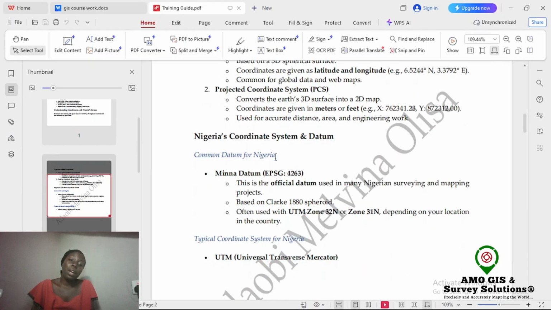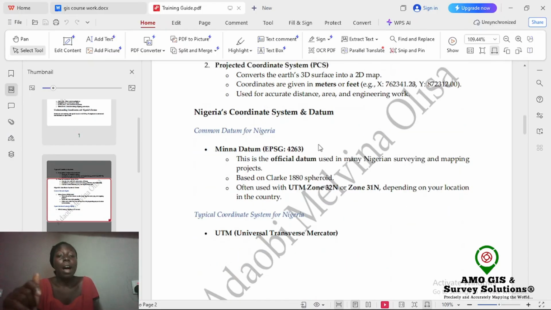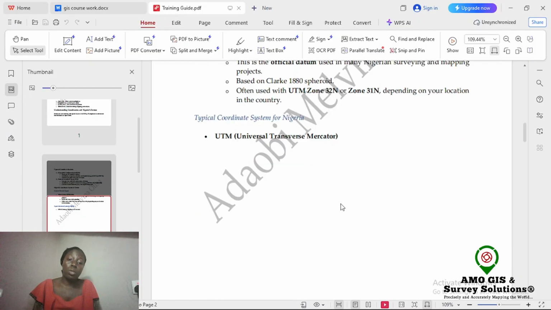So we now come down to the Nigerian coordinate system and datum. We have the common datum for Nigeria, which is the Minna datum. If you are looking for it, the code is EPSG 4263, you can find it in your ArcGIS Pro. This is the official datum used in many Nigerian surveying and mapping projects, based on the Clarke 1880 spheroid, often used with zone 32 or 31 depending on your location. Also zone 33. Let's not forget that Nigeria is split into 3 zones: 31, 32, 33. So depending on your location, you know the kind of zone you're going to be using.